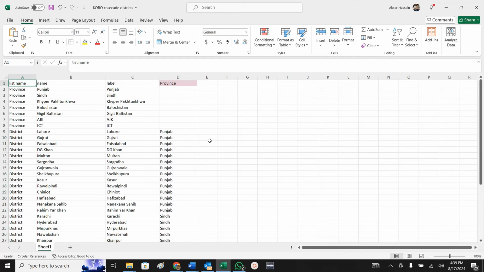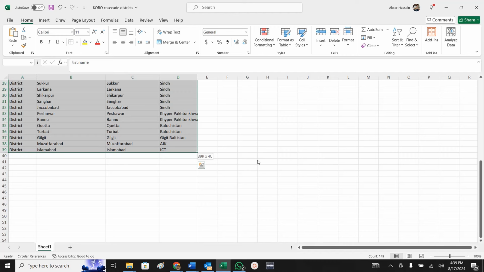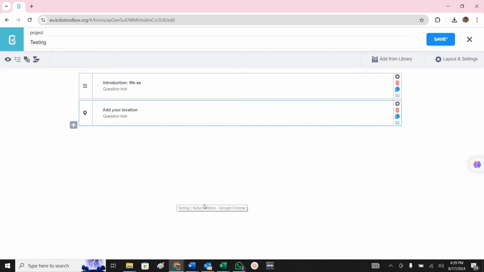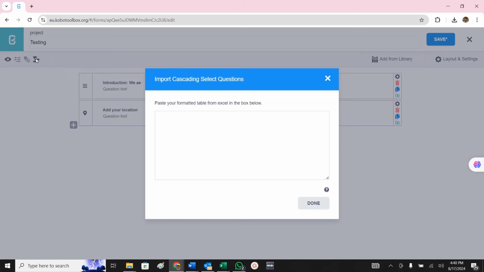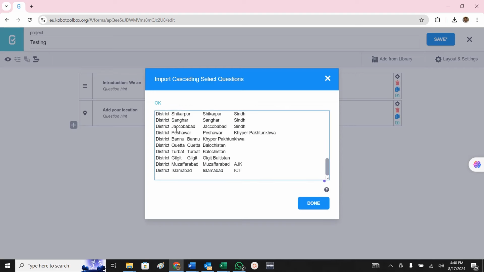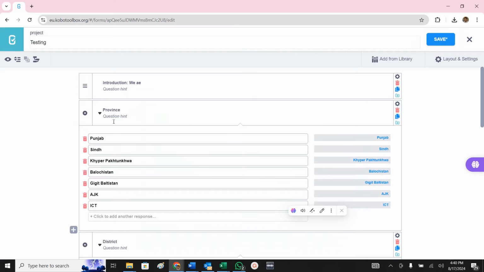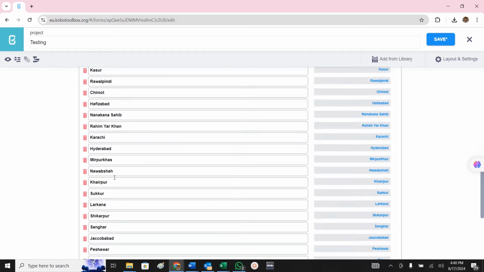Then when you develop this sheet, what you have to do is select this sheet data, copy, go to the form which you are developing, and here you can see this one, insert cascading select. So click this and just paste that information which you have copied from the Excel and done. Here you can see now all the province names are added, and here you can see the districts.